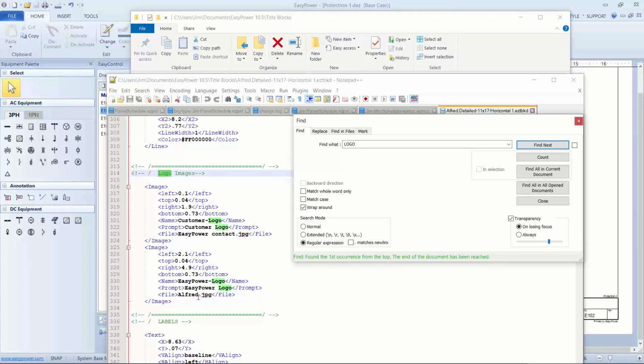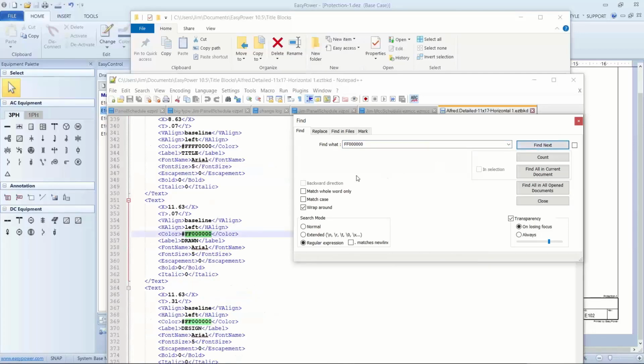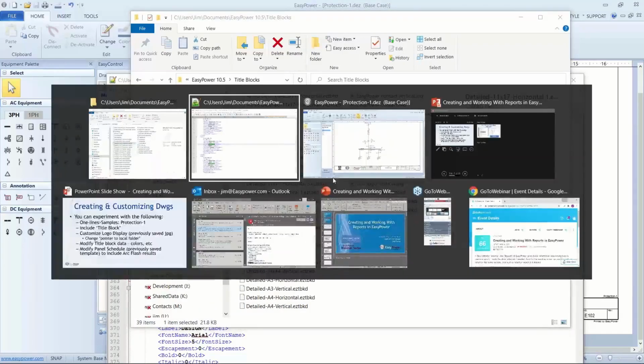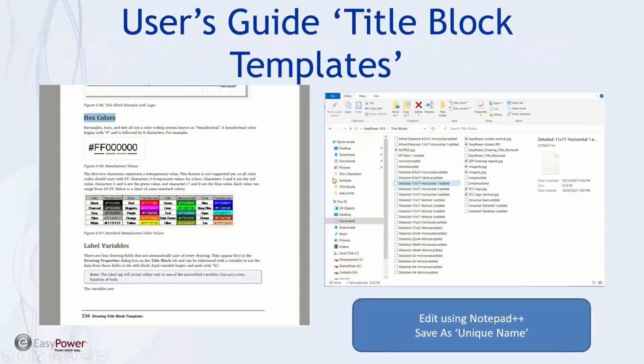So I've replaced it with this Alfred.jpg, and now it's included in this basic template. Now, what I'm about to do, or where is all this detailed, is in the user's guide. So let me show you where I came from here. So this is all detailed in the chapter on drawing title block templates.